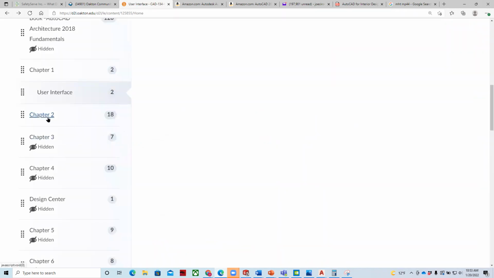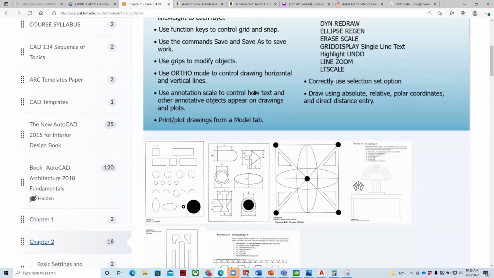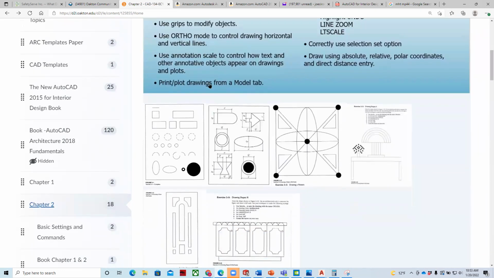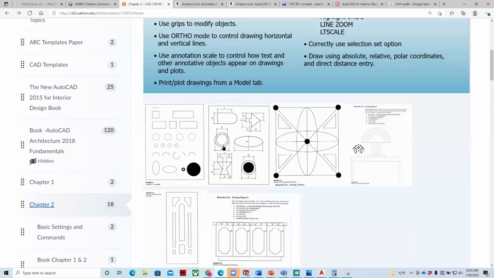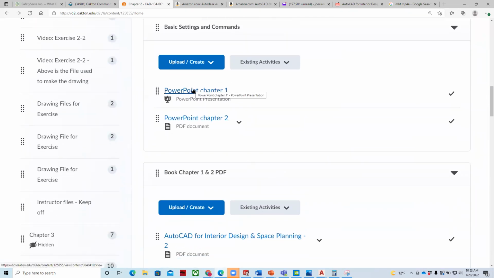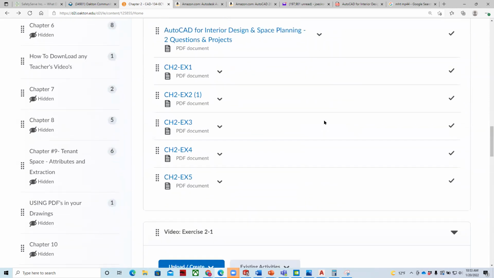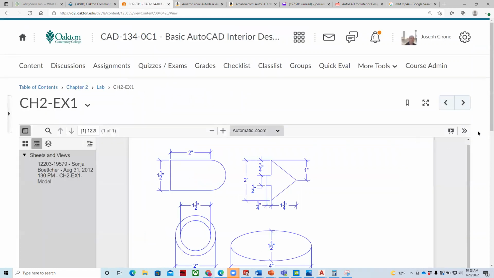And then if we go back and look at chapter two, this is where we actually have kind of the meat and potatoes. Again, we have the learning objectives laid out here in the main splash page. And then these are the tasks that we're going to work on, or the drawing projects. And then again, there's another PowerPoint, and then here's the chapter, and here's the PDFs of the exercises. So exercise 2-1 is listed right here.